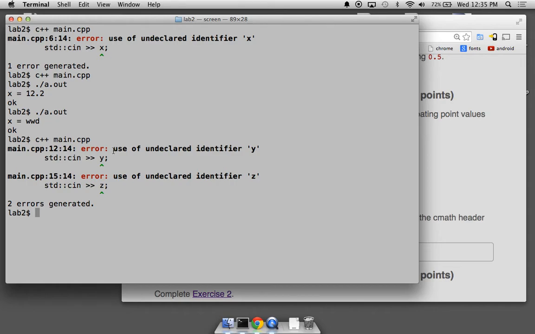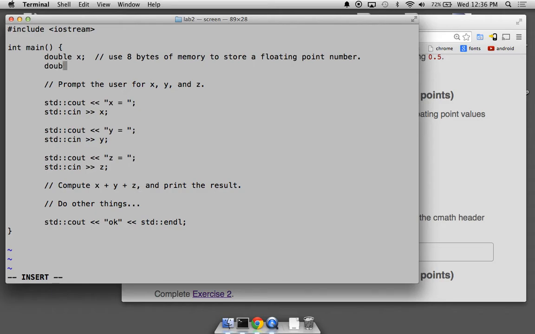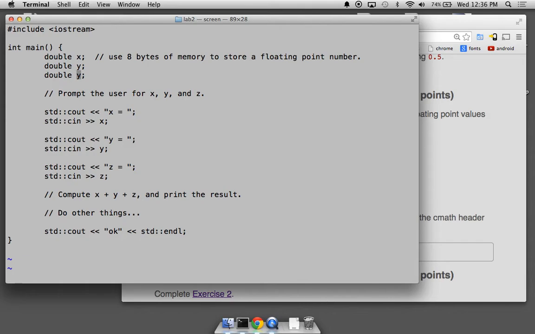Error, use of undeclared identifier Y. I forgot to declare that. That's a bug. All right, let's go back. Actually, it's not a bug. It's a syntax error, or just a compilation error. I don't think you would call that a bug. I would use the word bug to represent a mistake in a program that runs. We can't even run this, we can't generate the executable, so I wouldn't call that a bug. Just a compilation error. Right. Let's do this. So double Y and double Z.